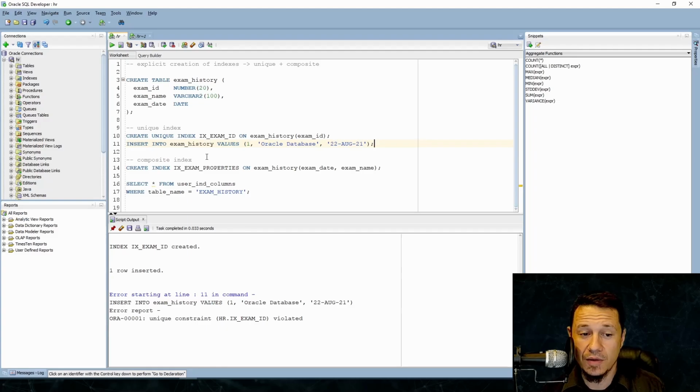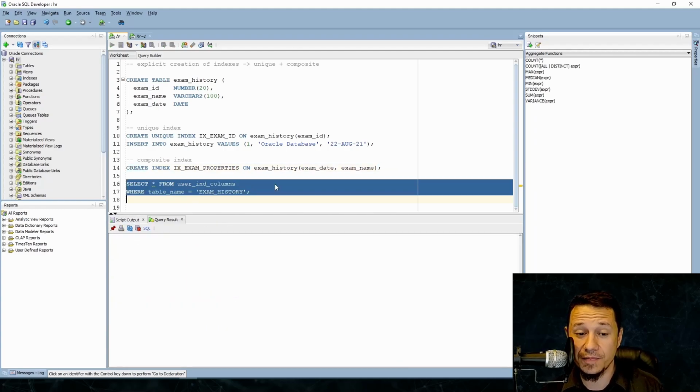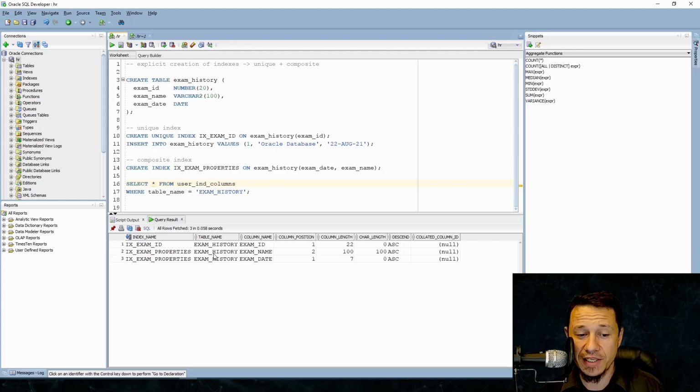Very simple. For the composite index, as we mentioned when creating an index, when we pass the table column, we can also insert multiple columns. In my example, I'm creating a composite index over 2 columns, the exam date and the exam name. I'm going to create this one and let's check how it looks in the data dictionary. I'm just going to order this by the index name.